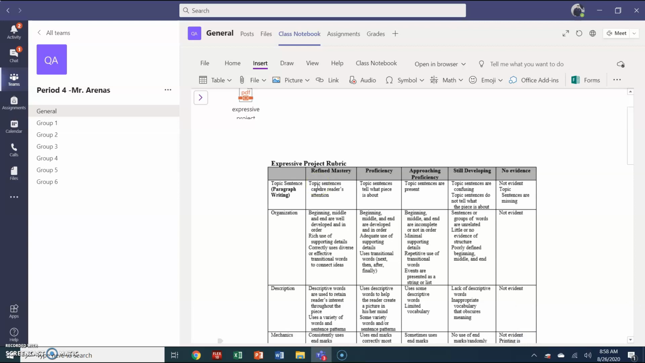There are two ways to do it. One way, if you're using an online Word platform. The other way is if you're using the desktop Word application. So if you have questions, please ask, but this is how you submit your expressive narrative project. I hope this was helpful.